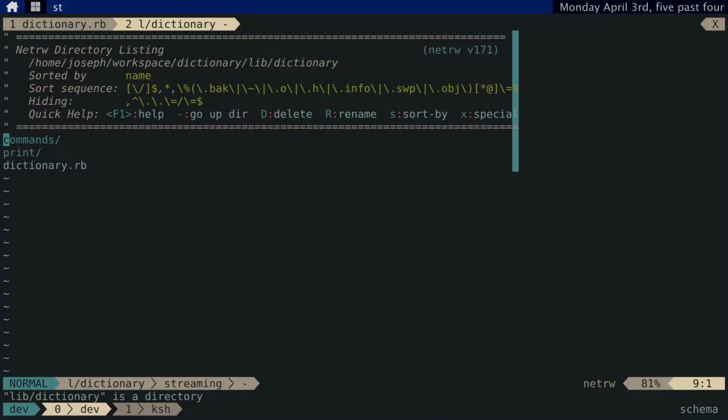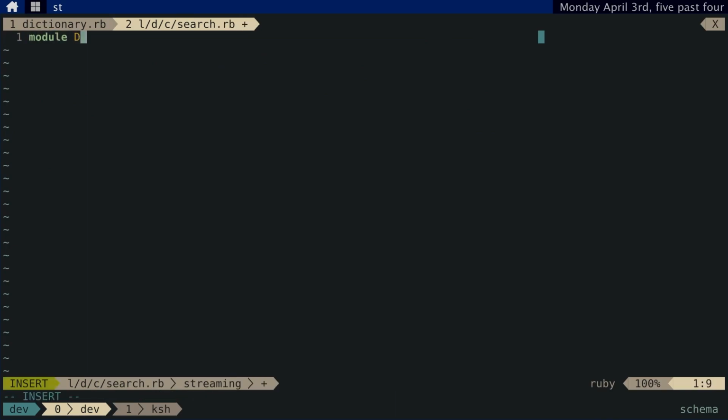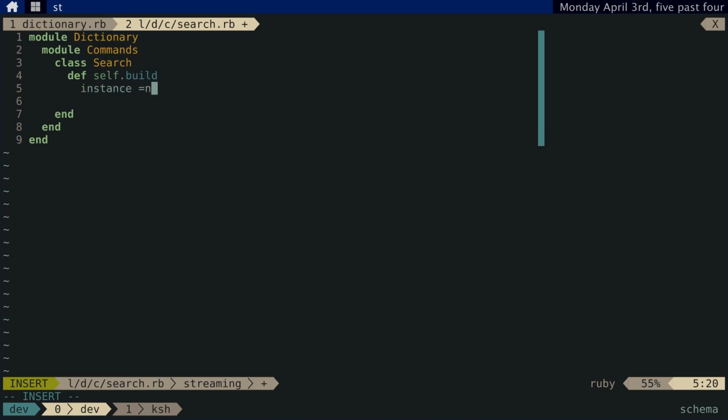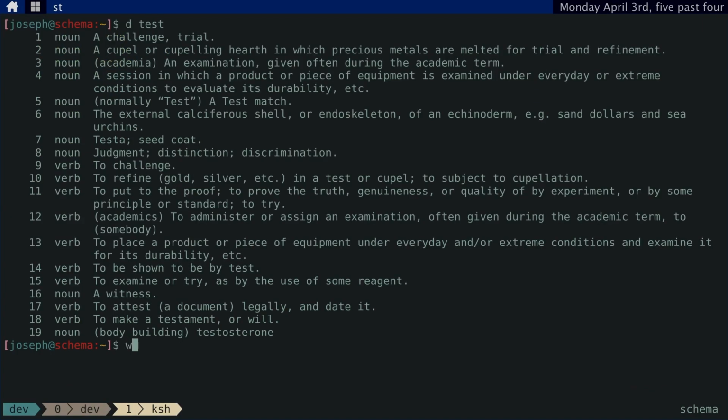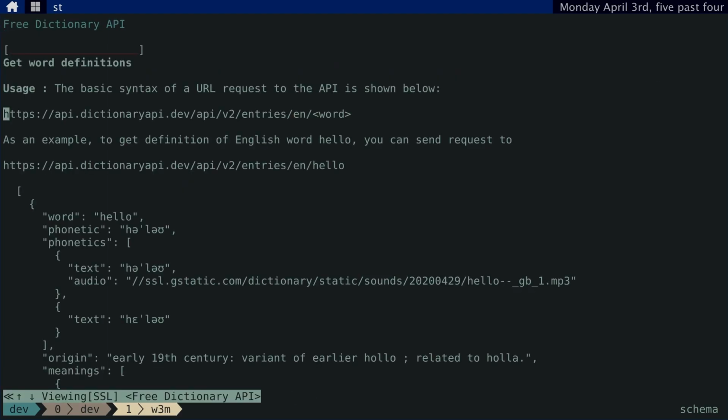All right, let's start with the search. Let's set the module Dictionary, module Commands, class Search. All right, def self.build, instance equals new. Return the instance. And then here's the search function. And first we need to fetch from the dictionary API. And that is dictionaryapi.dev. And we just need this thing right here.